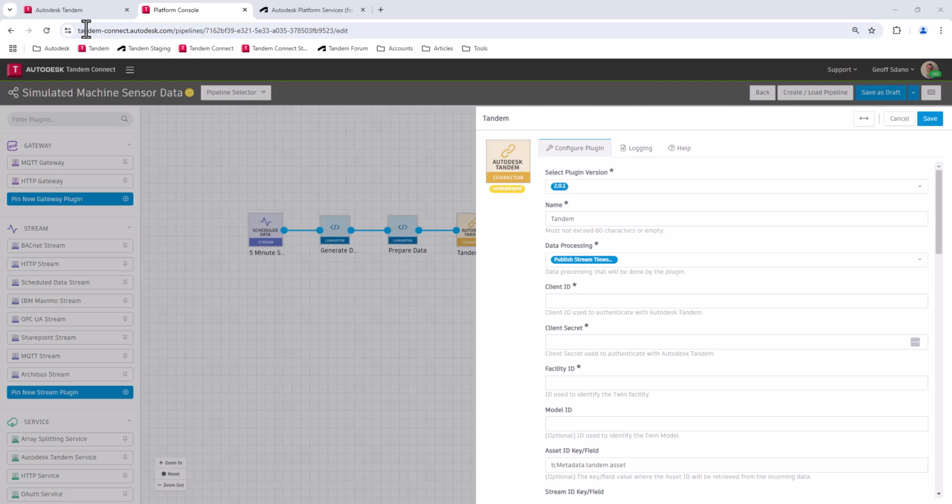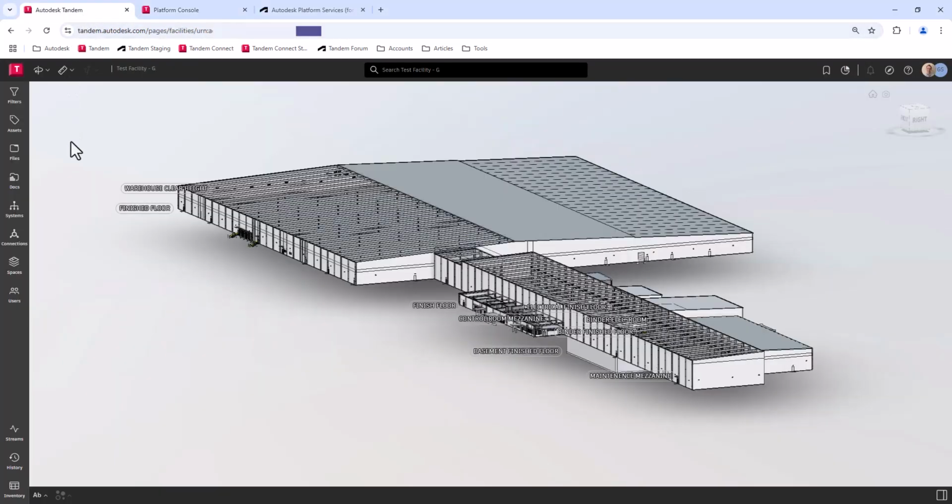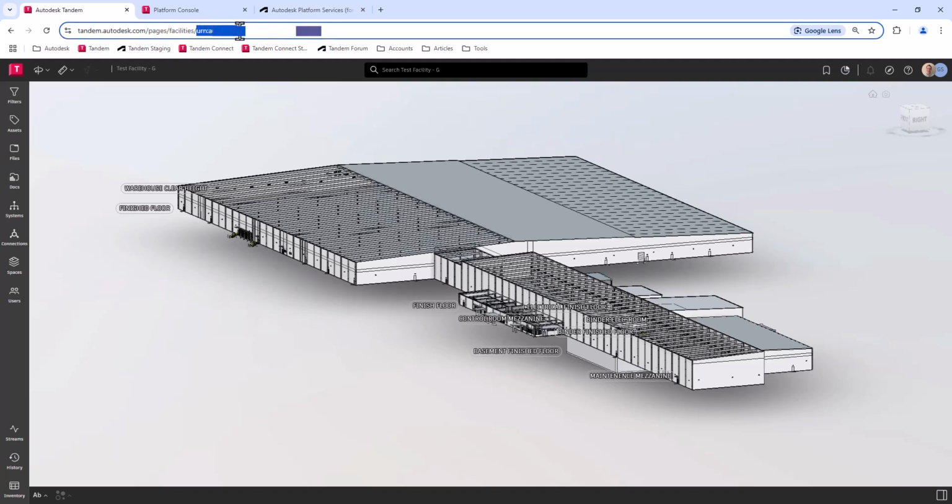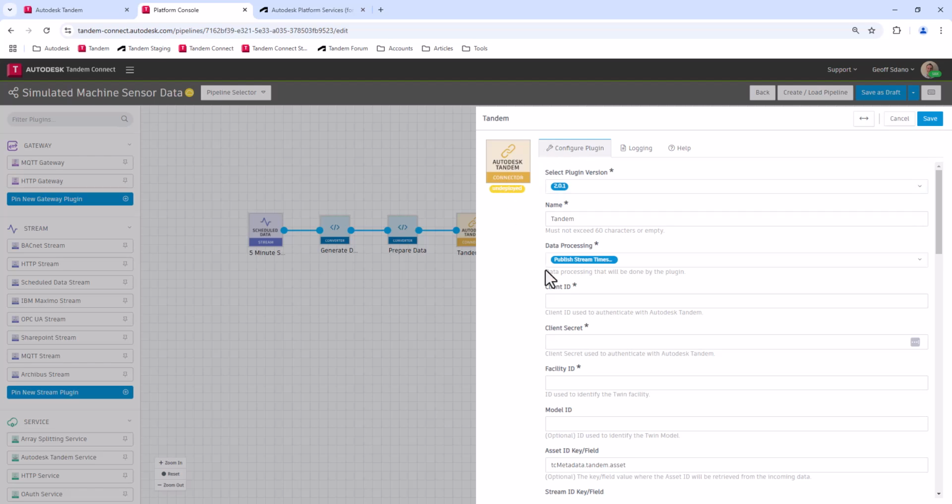To do this, we need to load up our Tandem environment, which I've done here. And in the URL at the top, the facility ID starts with URN and continues all the way to the end or to the next backslash. So I would copy this facility ID and within my Autodesk Tandem connector, paste that into the facility ID field.